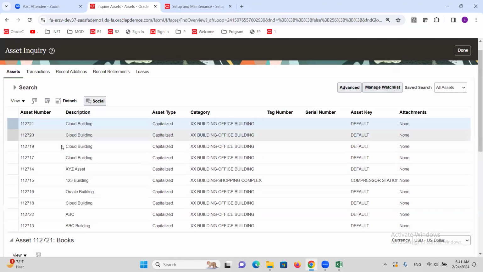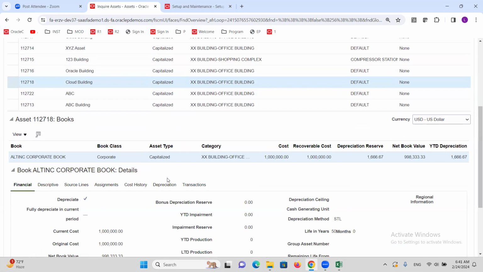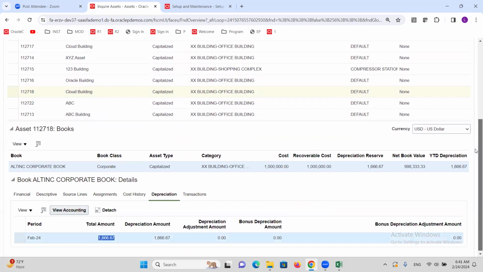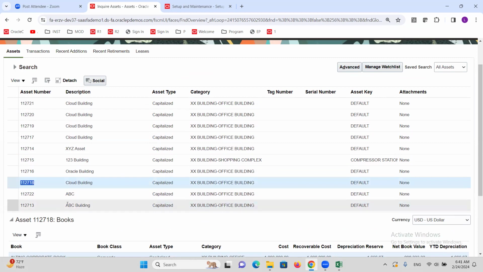Okay. I'll just pick an asset called cloud building. If you look at cloud building, here the system calculated depreciation, so we have draft mode depreciation. Now we'll go and make some changes to this asset.